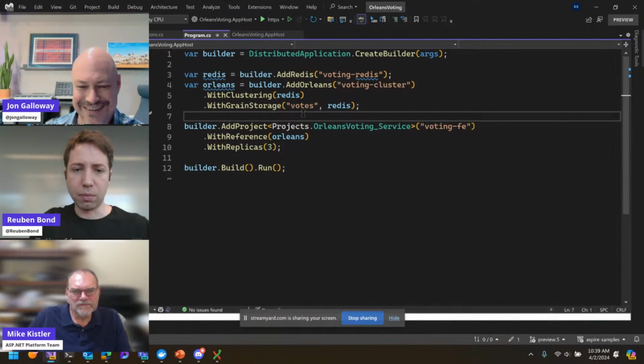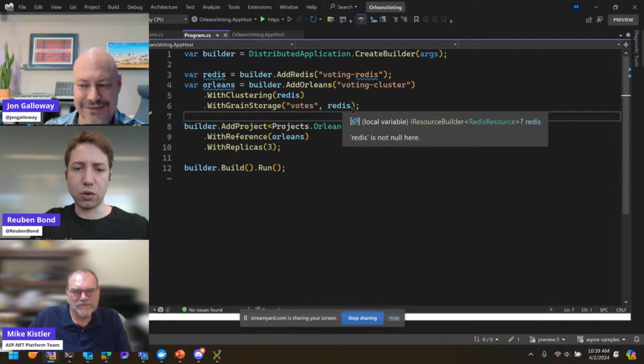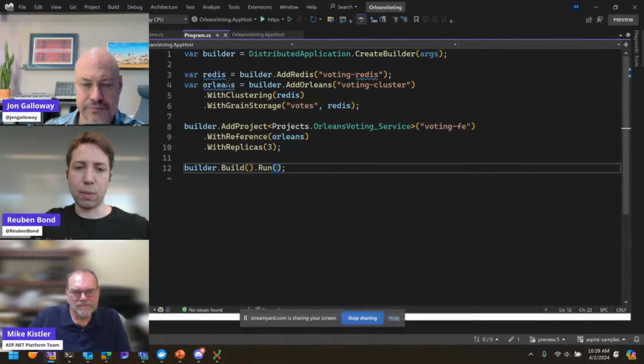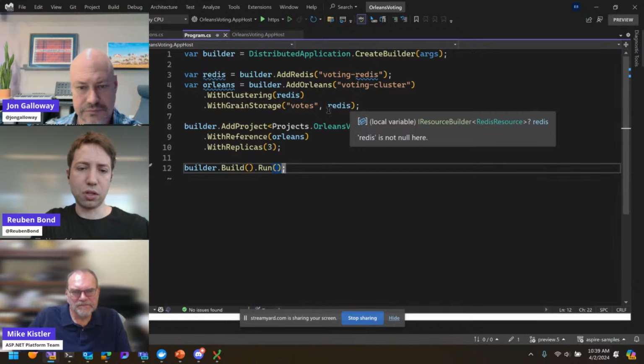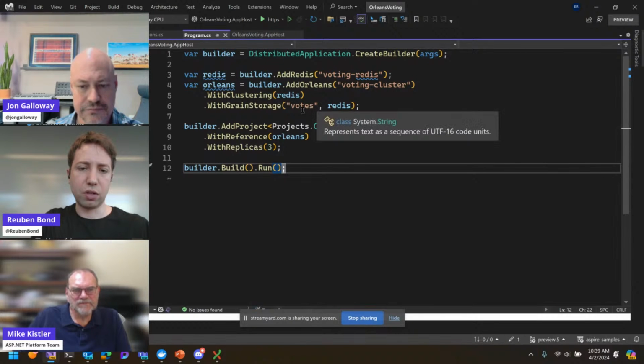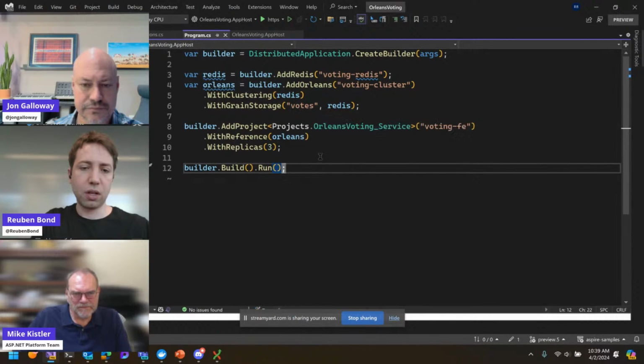And then we're going to also configure some grain storage called votes, which is also using Redis. So we're basically saying something pretty simple. We're saying, I want an Orleans cluster which uses Redis as a clustering provider and also uses that same Redis instance to store votes. And then to our application, we say that we've got this voting front end, so that'll be its name.